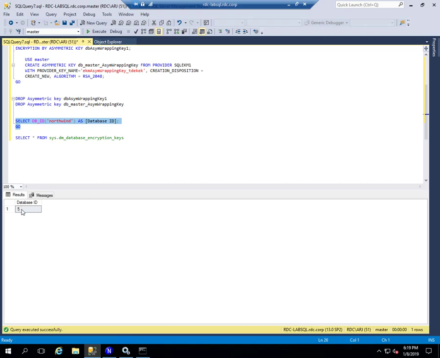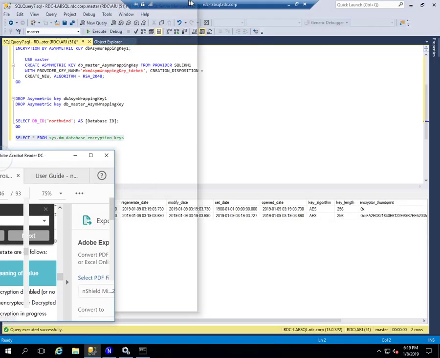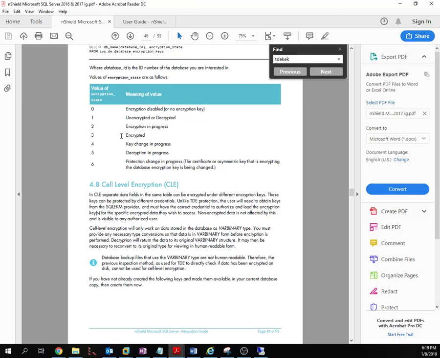Now I'll pull all the encryption keys and see what they're mapped to. There's 5, encryption state is 3. Encryption state tells us it's a number here, but you'll want to go ahead and pull your documentation and verify that 3 means it's encrypted, and it does. So now we have a database that's enjoying TDE, transparent data encryption.